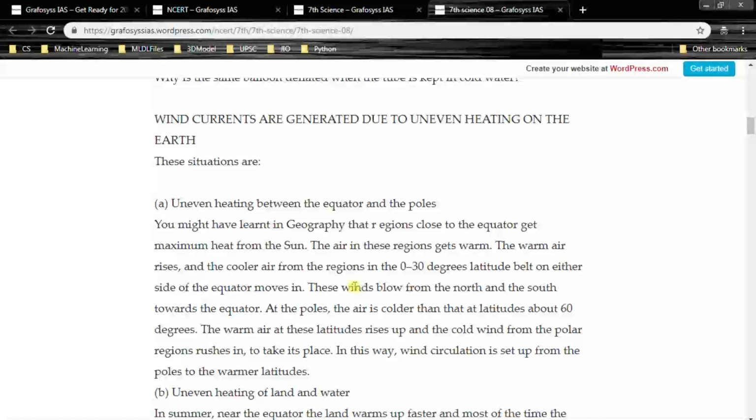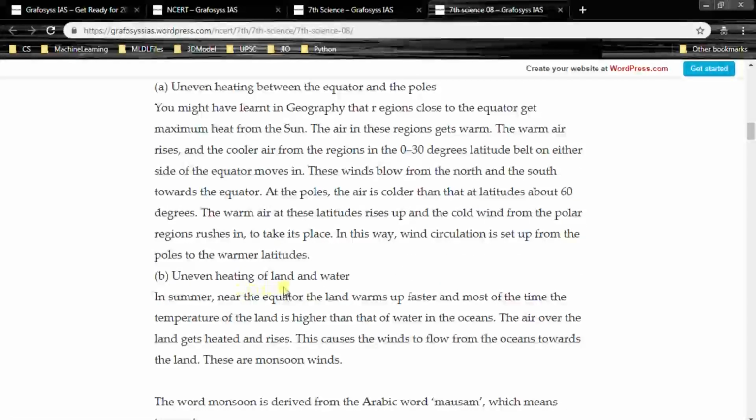Hot air moves up and cooler air moves down. Uneven heating of land and water. In summer near the equator, the land warms up faster, and most of the time the temperature of the land is higher than that of water in the oceans. The air over the land gets heated and rises. This causes the winds to flow from the ocean towards the land.